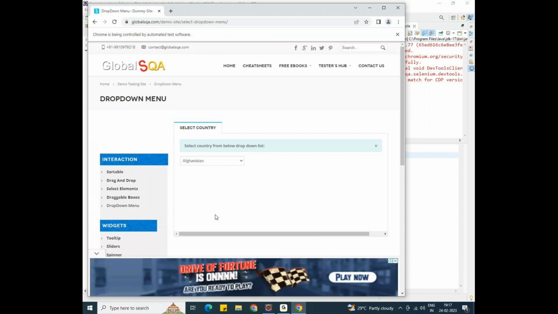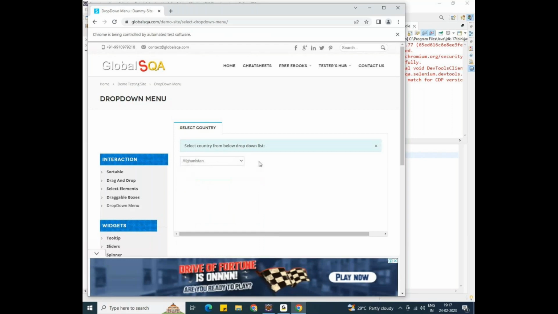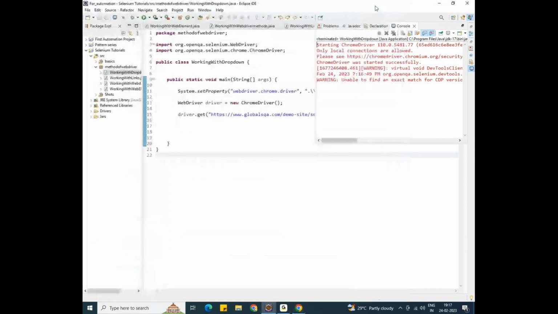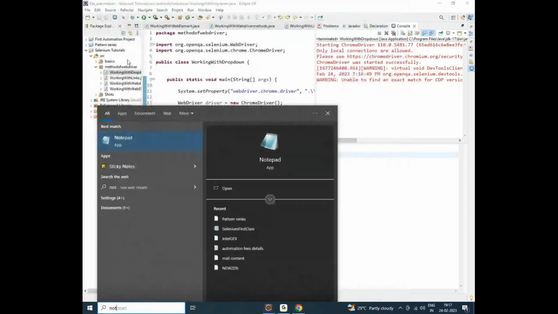Now, this is a web element. Here it can perform selecting of multiple options, like the drop down options given. So how can you handle drop downs? The question is, how can you handle drop downs? One second guys, here I'm opening the notepad.